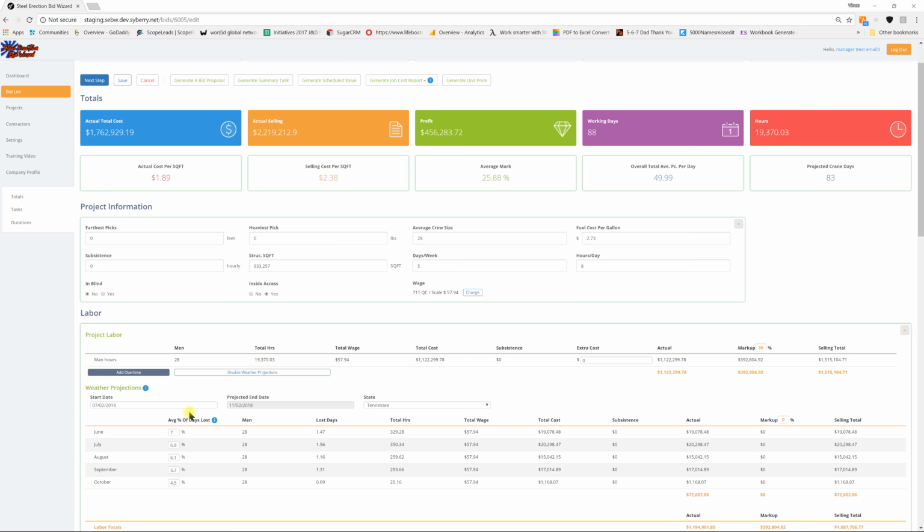You also have the ability, once again, to adjust the percentage of days lost, which will, of course, change the cost. If I take this, it's 1.47, and I know I'm going to be in an area that's going to be less than that. Put in 4%. Now we see it goes down to 0.84. So you have that ability, that control.